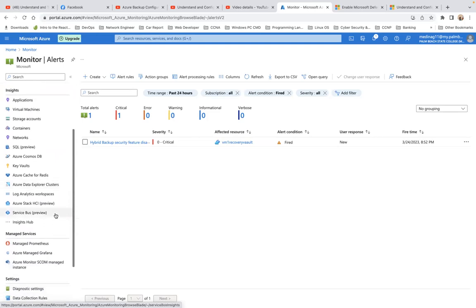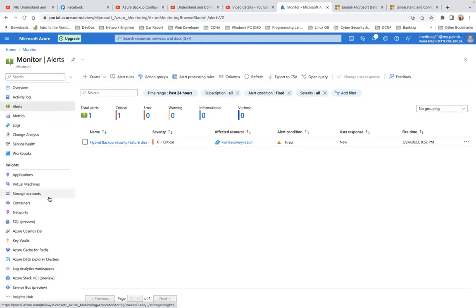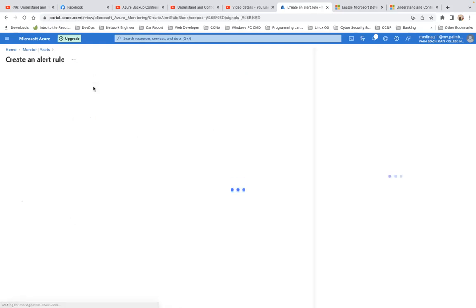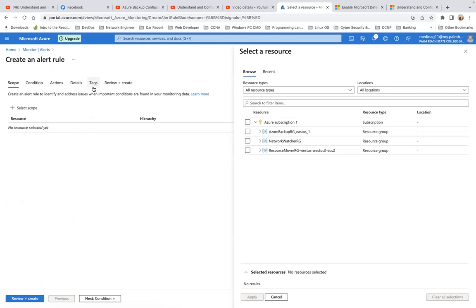You see we have a couple of other things down here, and under managed services, you have Prometheus. This is pretty much everything that you need. So if you want to, you could create an alert rule. Let's say if you want to name this, like, if you want to, let's say all resource types.